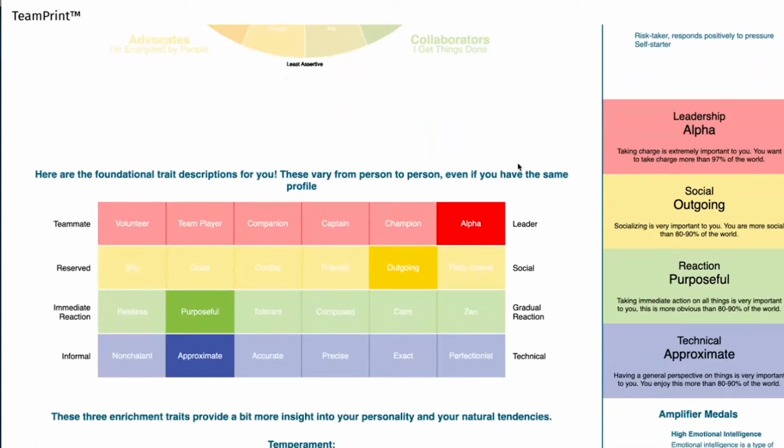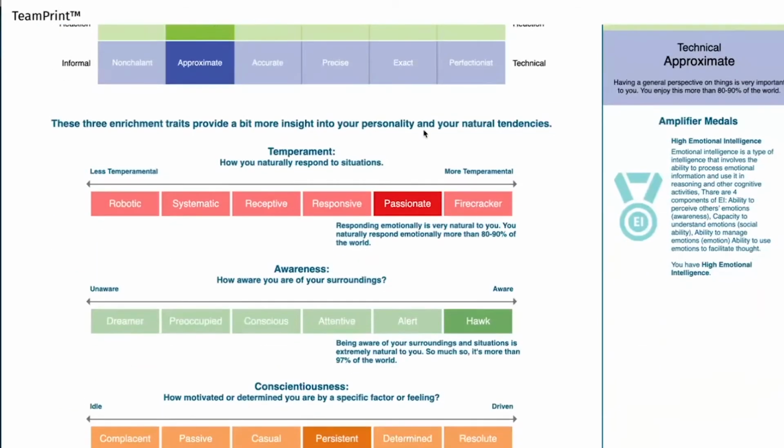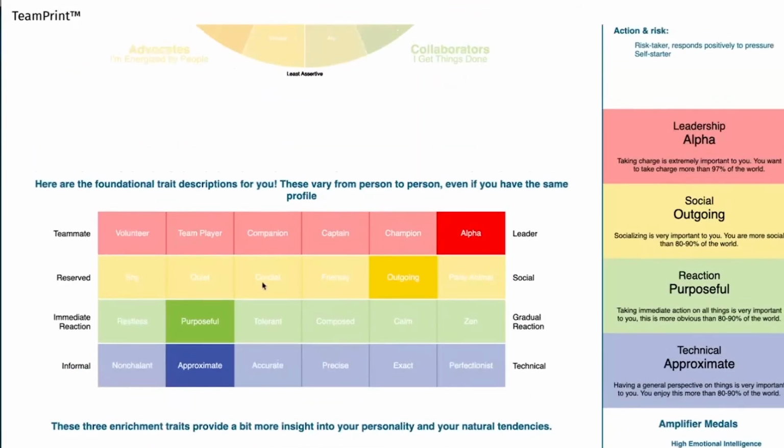So when we look at Teamprint, there's two different types of traits. There's foundational traits, which we can look at here, and enrichment traits, which we'll get to in a second. Focusing now on the foundational traits, these are the traits that are core to you, and they represent ways in which you outwardly and inwardly express yourself, and ways in which you get energy, and how you sort of interact and move through things. So we have 4 trait categories. We have the leadership trait, the social trait, the reaction trait, and the technical trait.